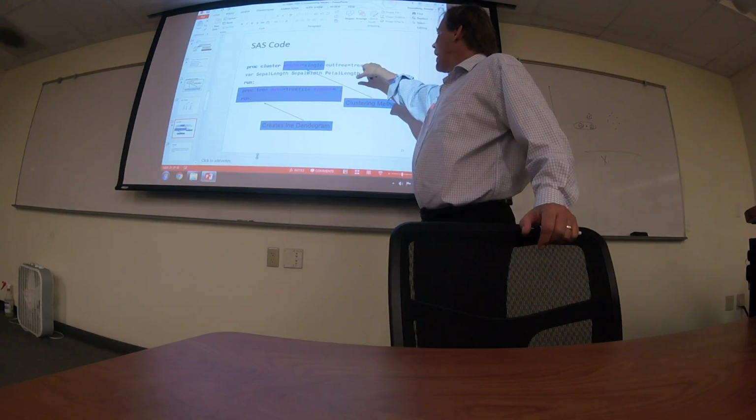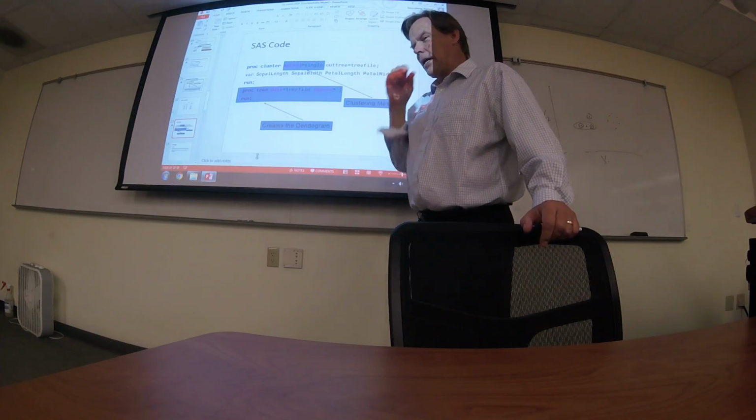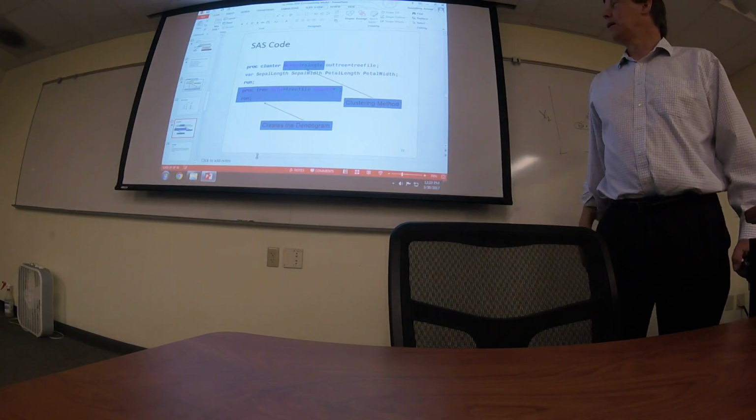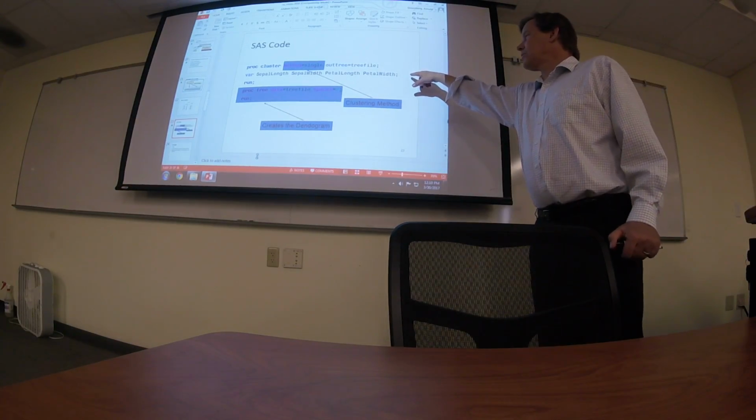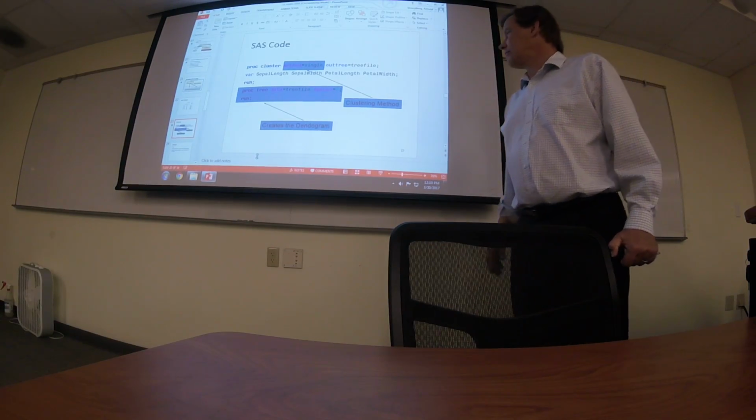The out tree says you want a dendrogram. And you do, because it helps you interpret what's going on. Those are the variables that are going into the data.